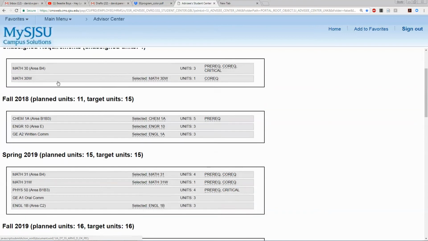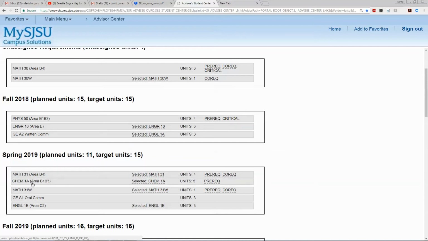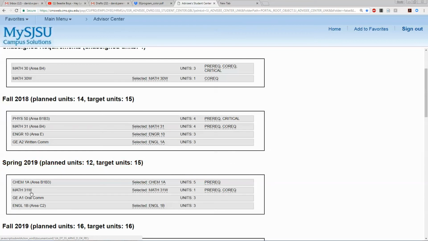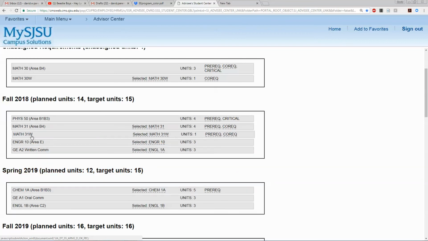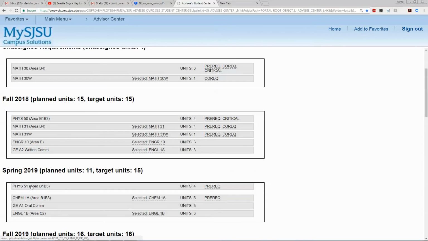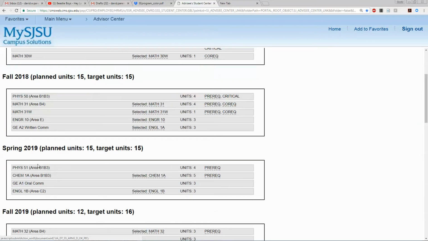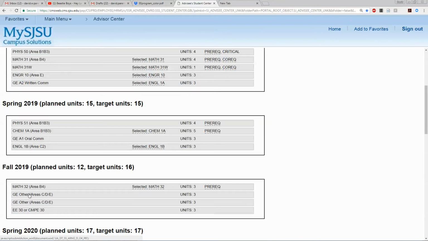Now, if you're doing that, it would be best to then pull up Physics 50, all right, and actually bring back Chem 1A, and you want to keep going on the math, right? And then I want my Physics 51 in the spring, and let's see, that's 15.